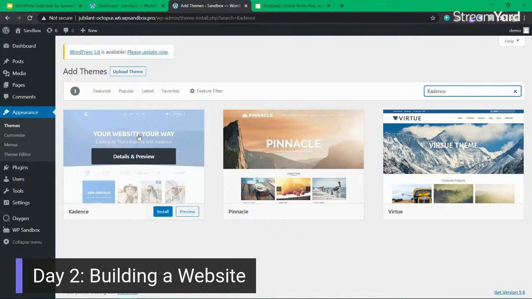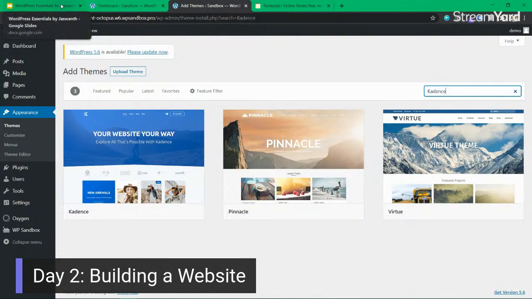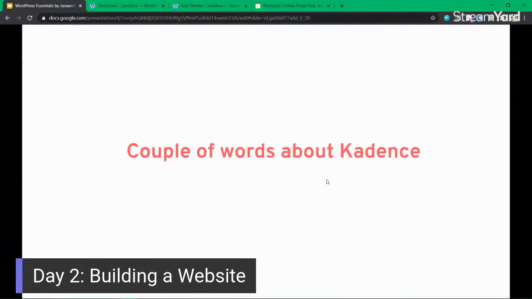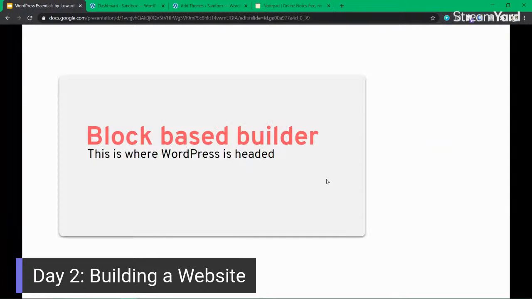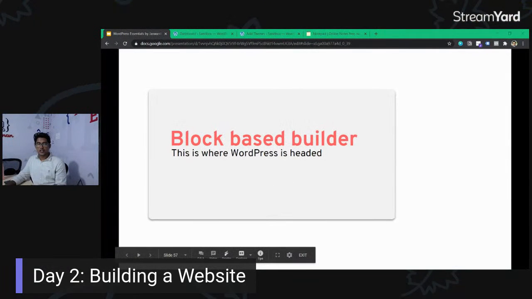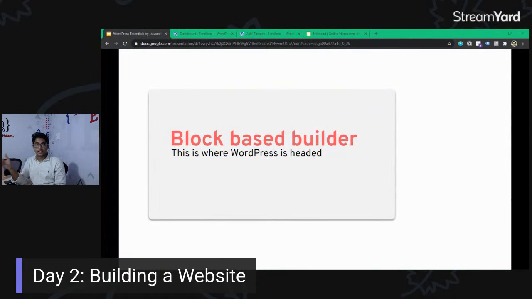There are very special reasons why we are going with Cadence and not with other themes. Let's talk a couple of words about Cadence. Cadence is a blocks-based theme, it's not a builder. A mistake from my side. It's a blocks-based theme, and blocks are where Oxygen is headed right now.